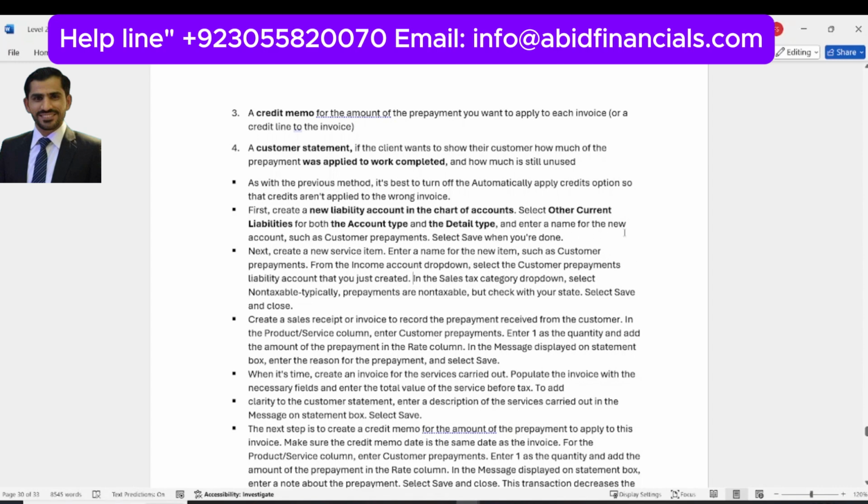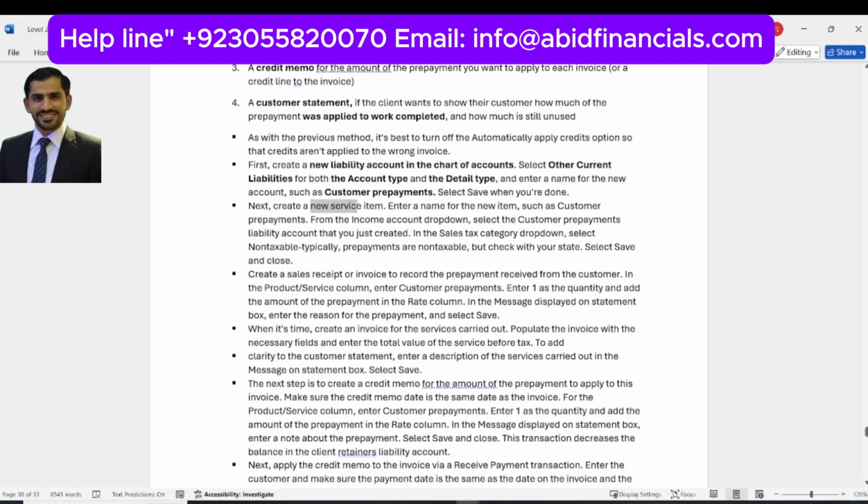To create a service item, enter the name of the new item, such as Customer Prepayment. From the income account drop down, select the customer prepayment liability account you just created. In the sales tax category drop down, select non-taxable. Typically prepayments are non-taxable, but check with your state. Save and close.